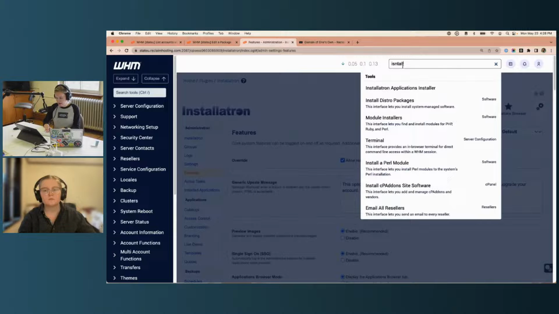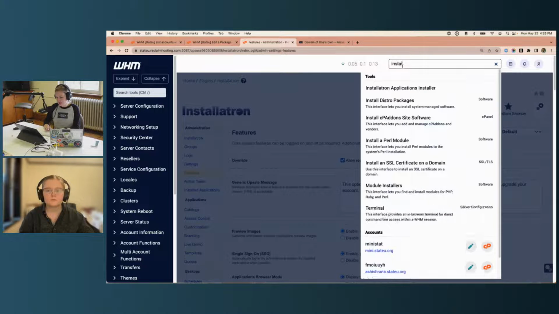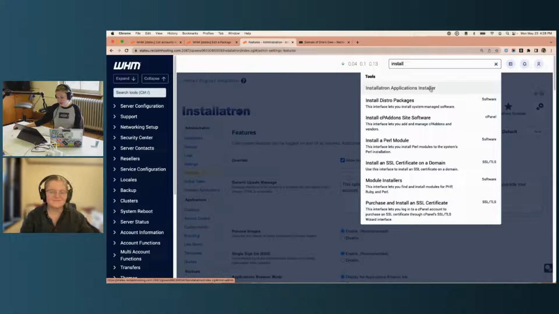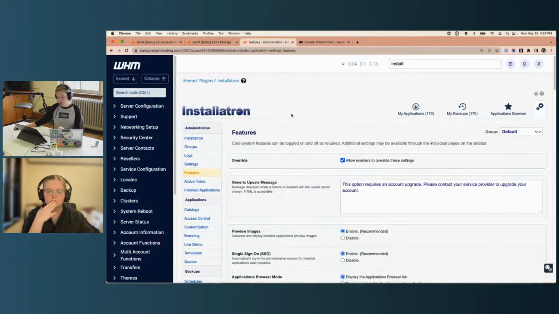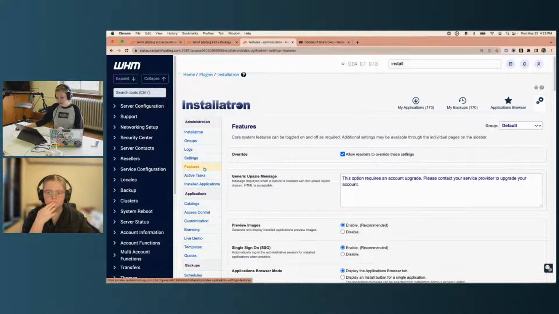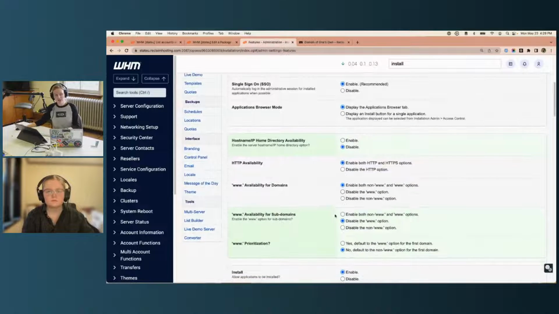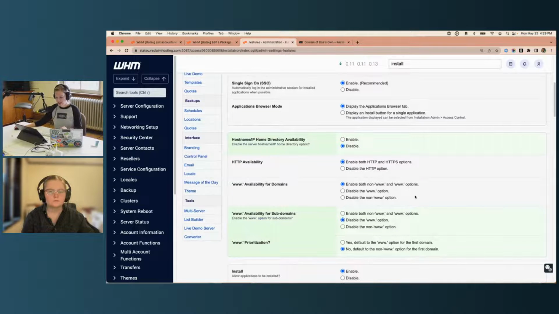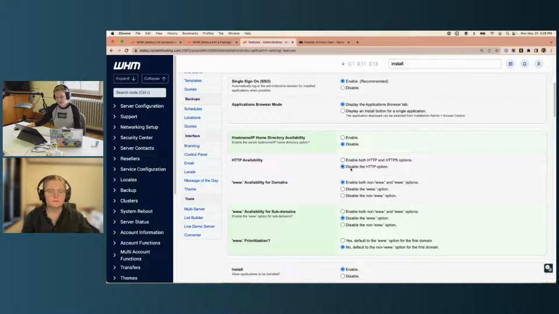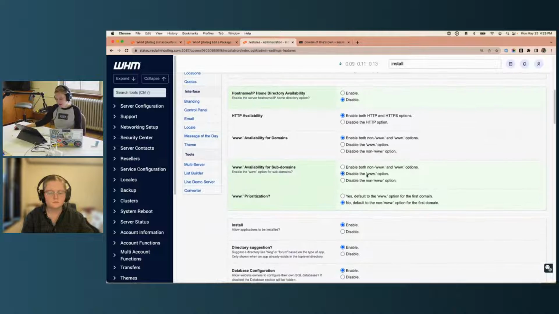Again, you would just search it here in Installatron, if I can spell it correctly. Installatron Applications Installer. That's where we're going here, the editor window for Installatron. And I go to features, and you can see all of those settings that exist here. So for instance, when someone is going to install an application, do we want to prioritize the www version of that domain, or do we want to let folks decide between HTTPS and HTTP? Honestly, I kind of like the idea of just disabling HTTP, but I know that can bring about a whole other set of troubleshooting problems. So we do keep both there.